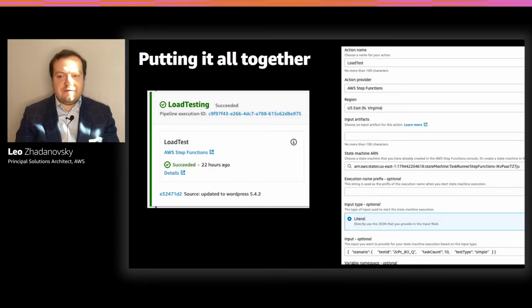So when you configure the stage and the action with the load test, you're going to choose Step Functions, and then in the Step Functions option, you just choose the state machine ARN, and you give it a parameter. So you tell it which test ID that you've already previously configured to execute, what the task count is, and what the test type is. And then it all goes ahead and executes and goes to production if everything worked well.